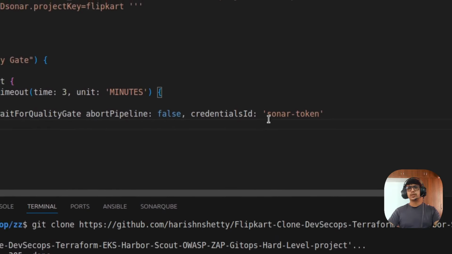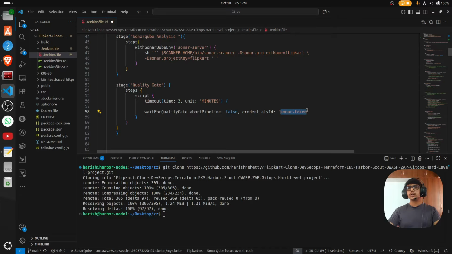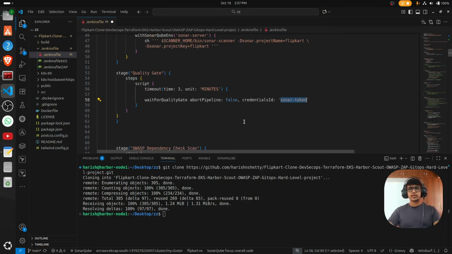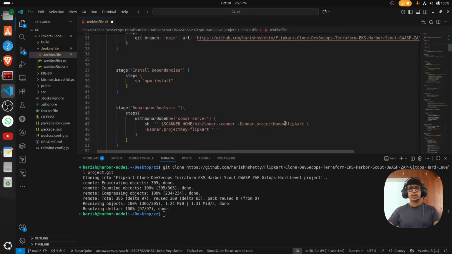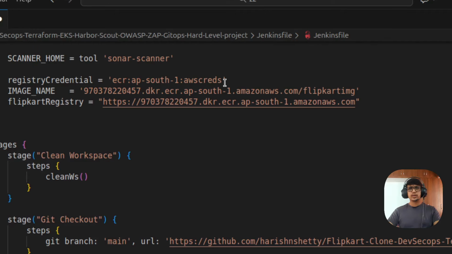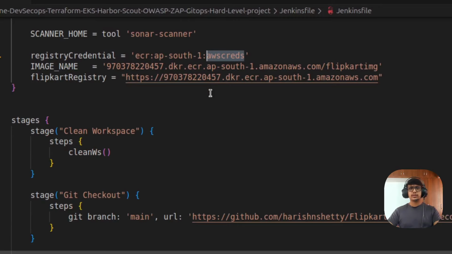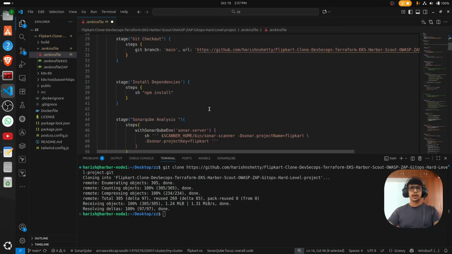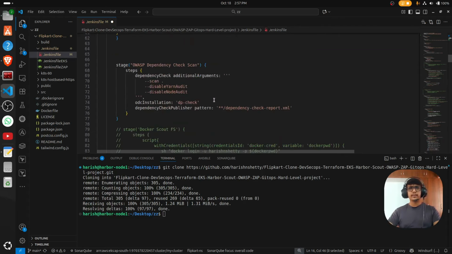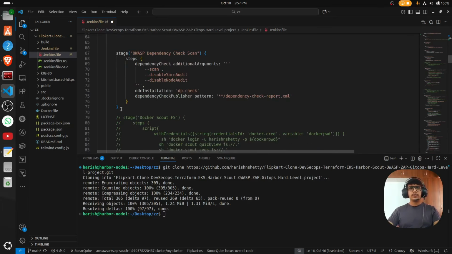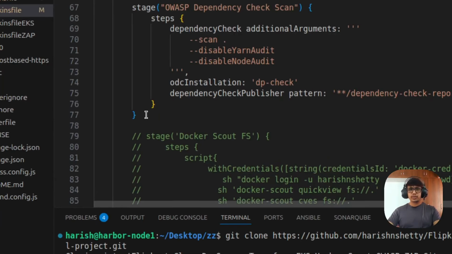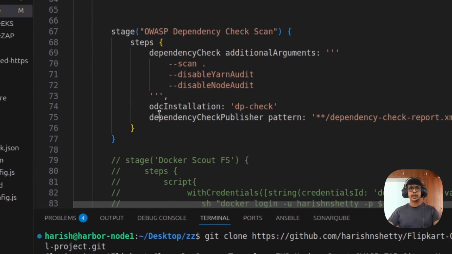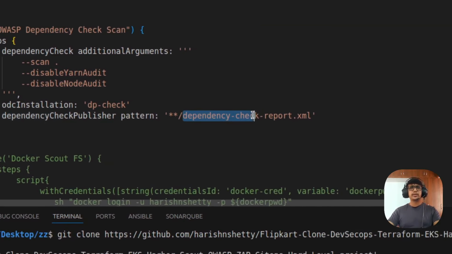You just observe here that the credential ID is Sonar-token, so give exactly the same spelling that we gave in the credentials. And one more here, AWS creds, the same name we saved for the secret key and access key, you have to give. That's why I'm saying it again. And we are going to scan and install dependencies via OWASP Dependency-Check, and it is going to create the dependency check report.